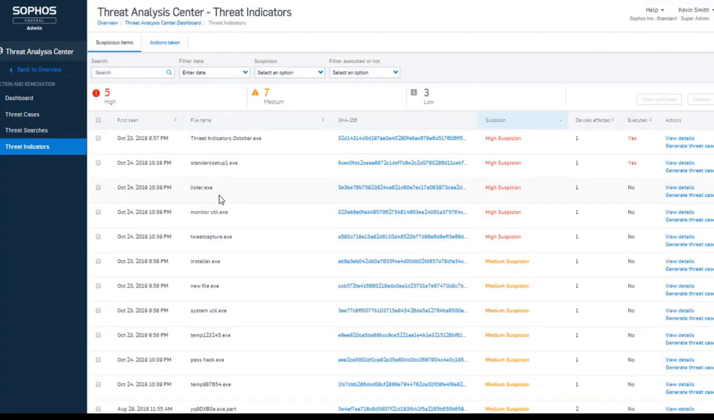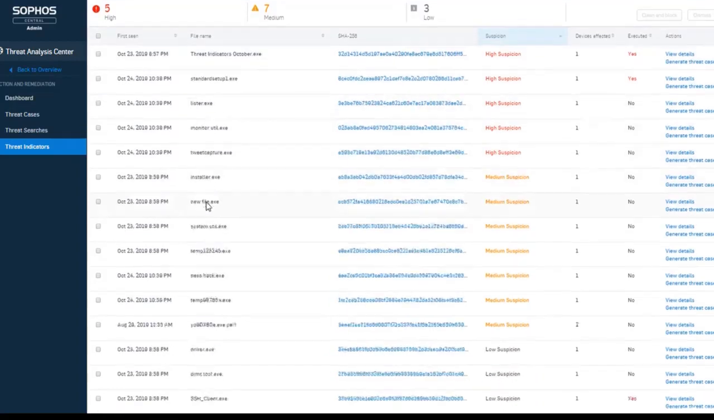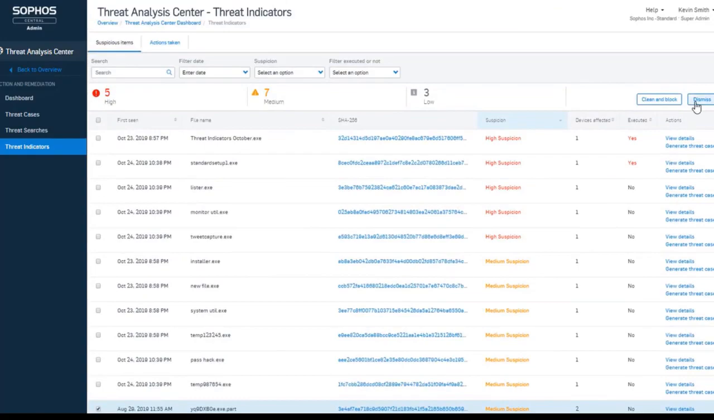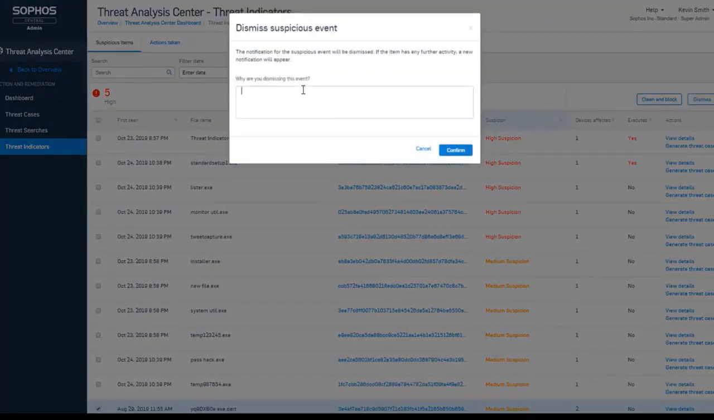If I come to the decision that a file or a set of files are clean and that I don't need to worry about them, I can use the dismiss action so that the file will no longer be displayed in the threat indicators report unless other devices start to see that file or unless Sophos changes its opinion on that file. So I'm going to select one of the files in the list here, and I'll choose the dismiss action. I'll put in a reason. And I'll click confirm.